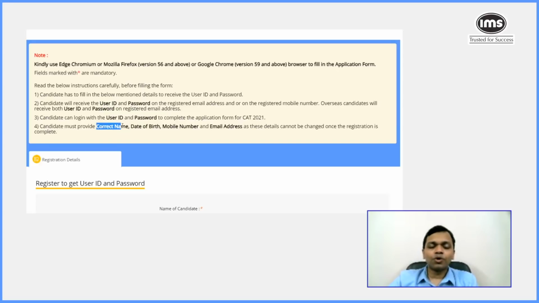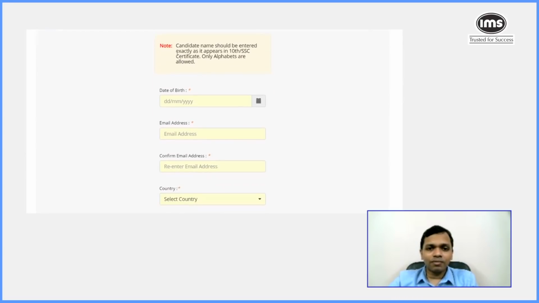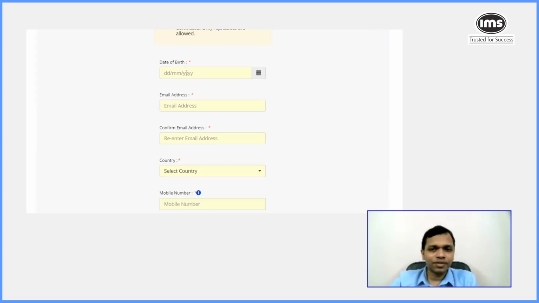Then ensure that you put your correct name, date of birth, mobile number, and email address, right? Your name is very important. And once you scroll down, you will see the name of candidate. That's the first field. And there is a small note that they have written, but a very important note is that it has to be entered the way it appears on your 10th or SSC certificate, and only alphabets are allowed.